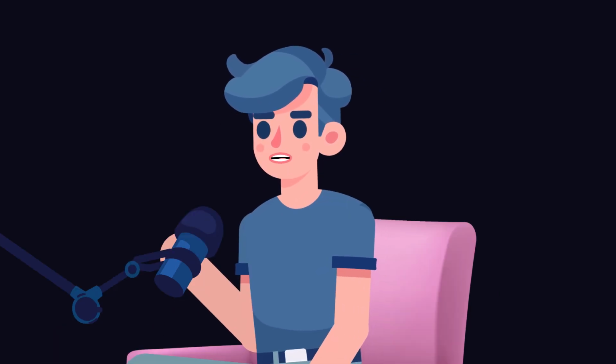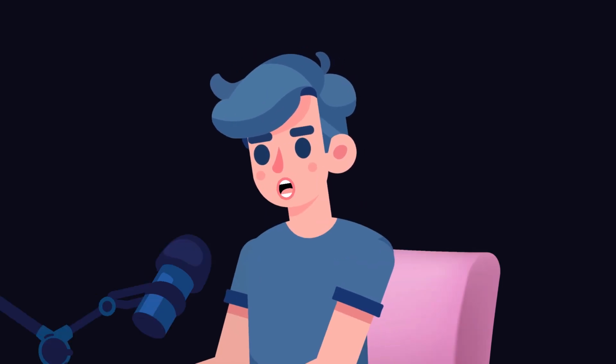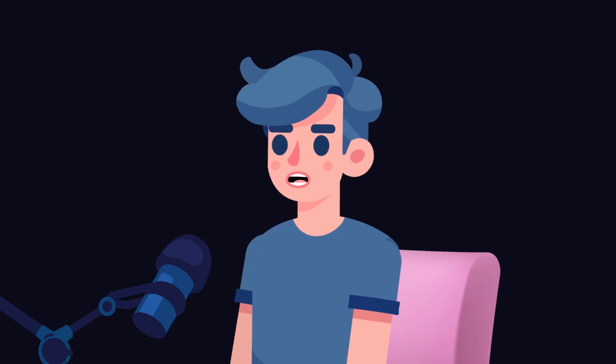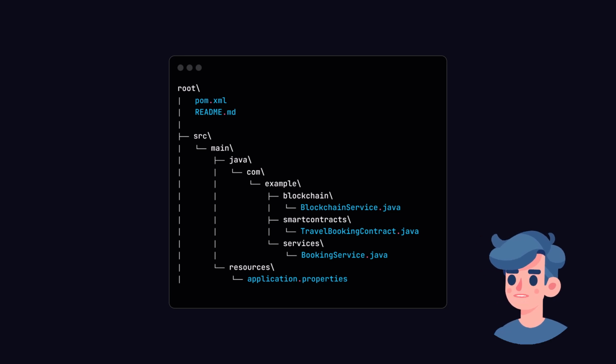Before we jump into coding, let's go over the key components of our system. We'll need to implement a smart contract to handle bookings, a basic blockchain to store transaction records, and a simple user interface to interact with our system. First, let's outline our project structure. We will have directories for the blockchain logic, smart contract implementation, and the web service layer.